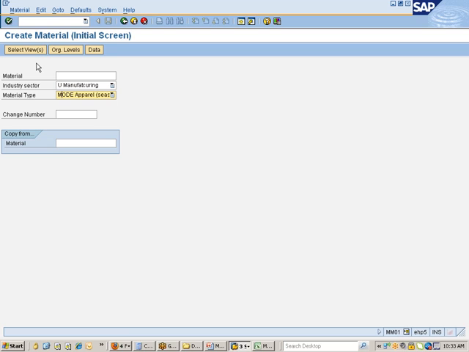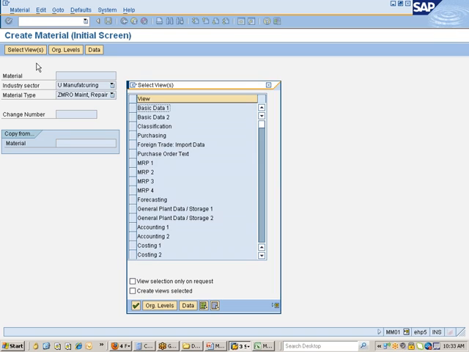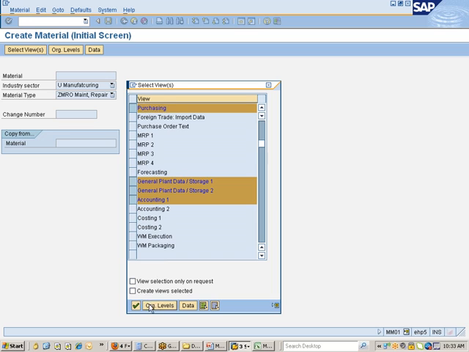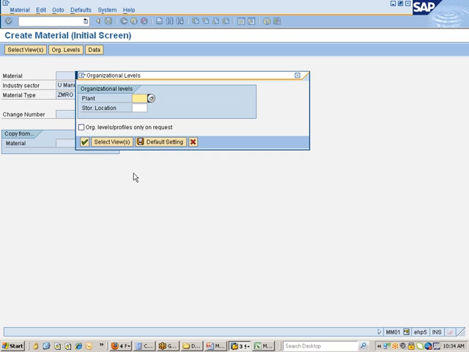ZMRO, right? Okay, so this one, I'll just go and create a new material for this example. Look at here, organizational levels, plant is 77C 0001, hit enter.